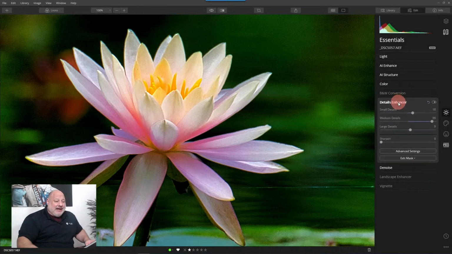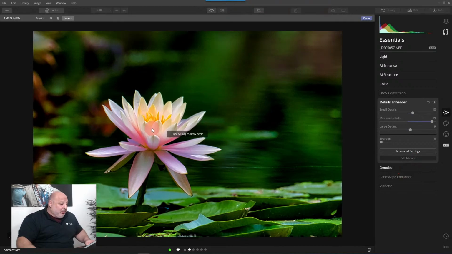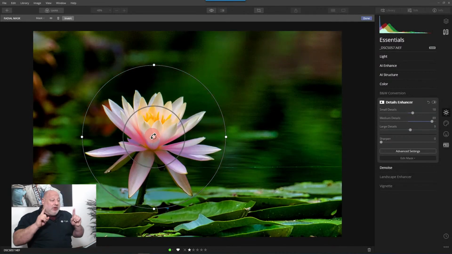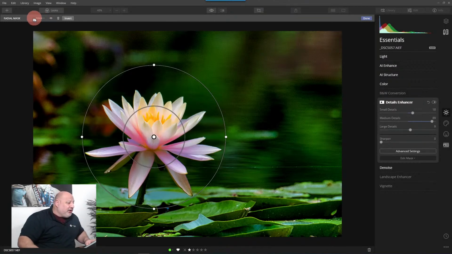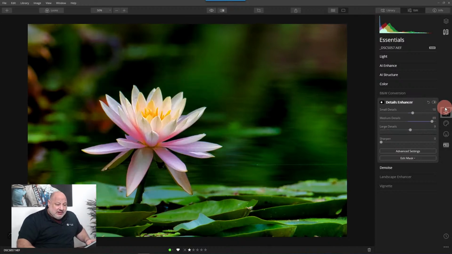Now, let's go back up to the Detail Enhancer. Now, I love what it's doing to the flower. Not a fan of what it's doing to the background. So, let's apply a radial mask. But we're going to do something a little bit different. Notice the mask right now took away the sharpness on the flower. So what we're going to do is come up here and invert the mask. Now if I show the mask, notice only the flower is going to have the Detail Enhancer result settings applied to it. There it is.